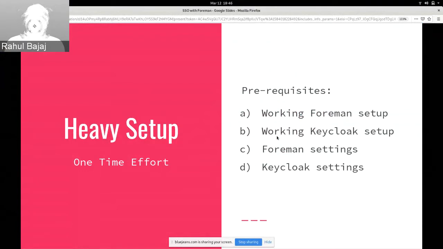So the prerequisites for this feature would be a working Foreman setup and a working Keycloak setup. Now, in terms of OpenID Connect, Keycloak is basically an OpenID provider, as they call it. So you could use any OpenID provider of your own wish. But for this demo, I'll be using Keycloak.